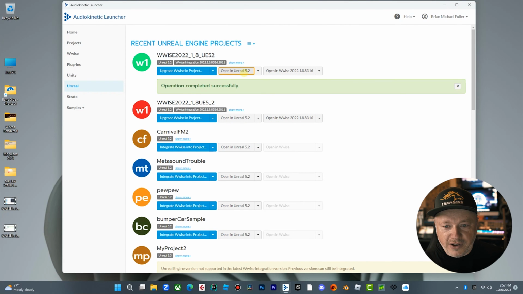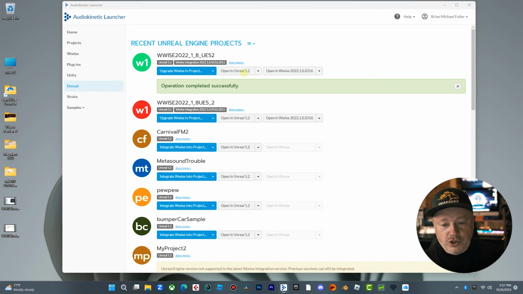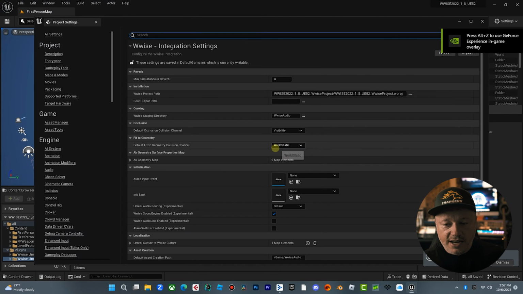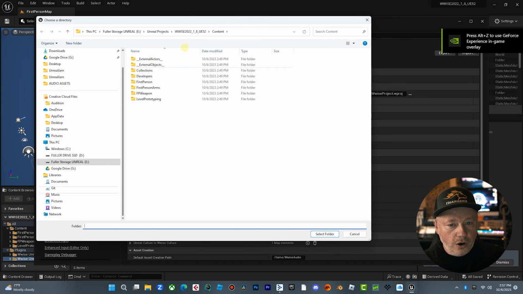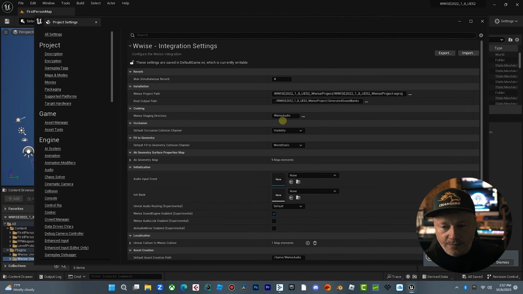Let's go back to Unreal 5. So now we're going to open Unreal 5.2 and we're going to go into the preference folder and we're going to tell it where those settings are. So we're going to open this up, root output path. We're going to go to WWISE generated sound banks. That's the folder. And we're going to hit select folder.